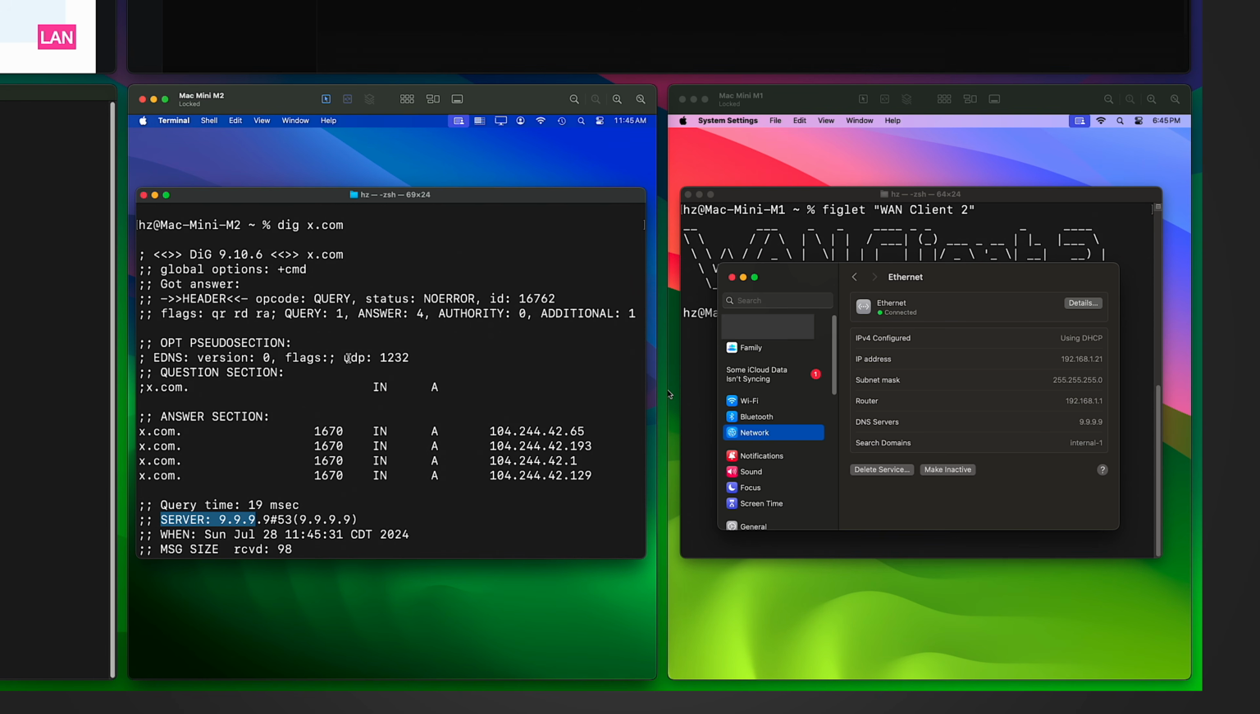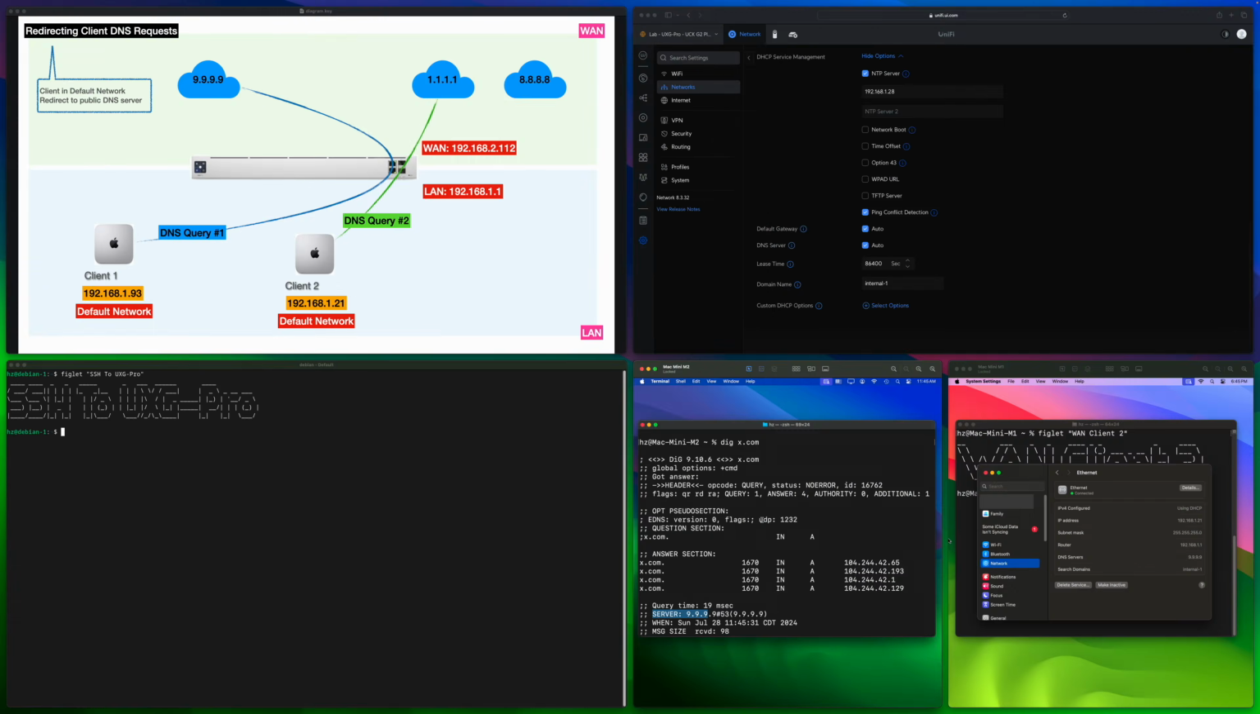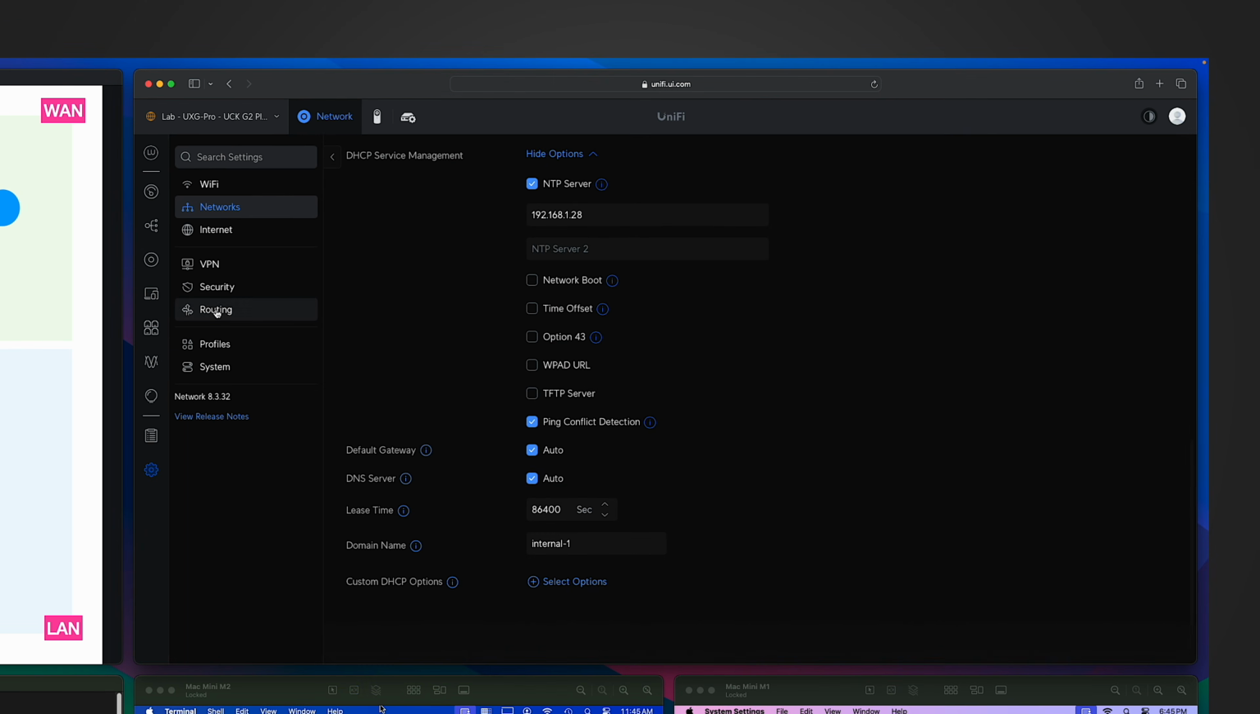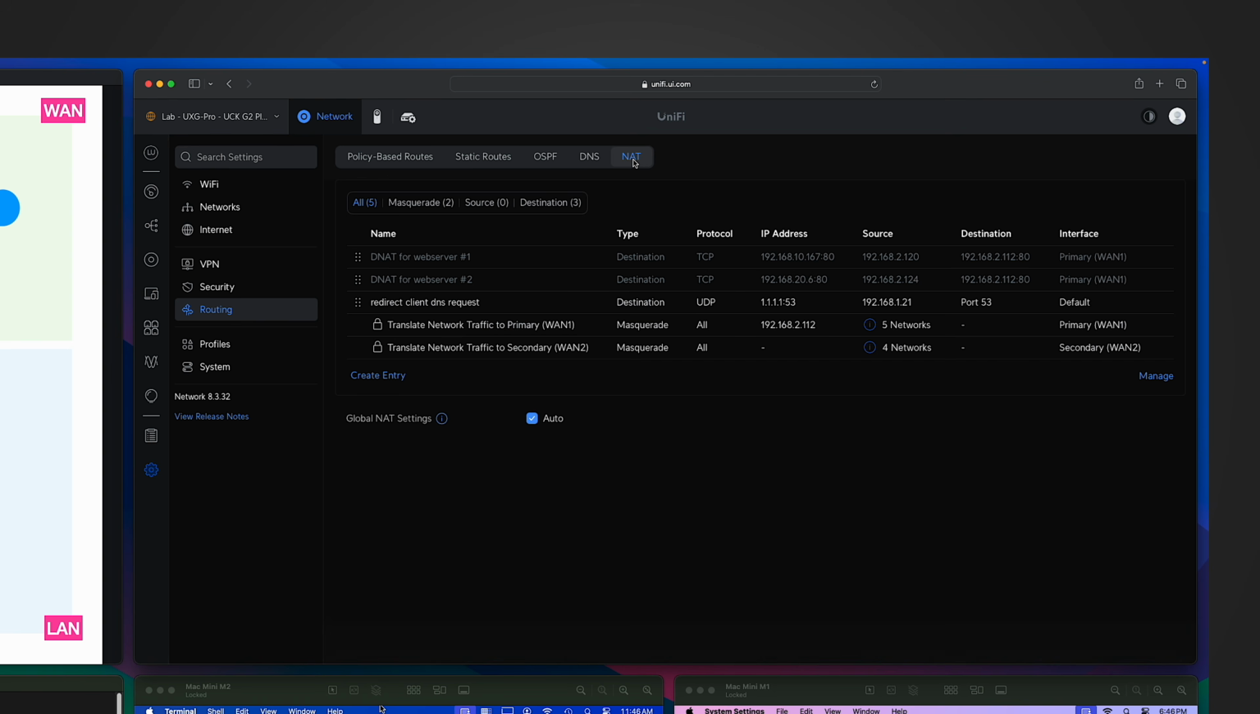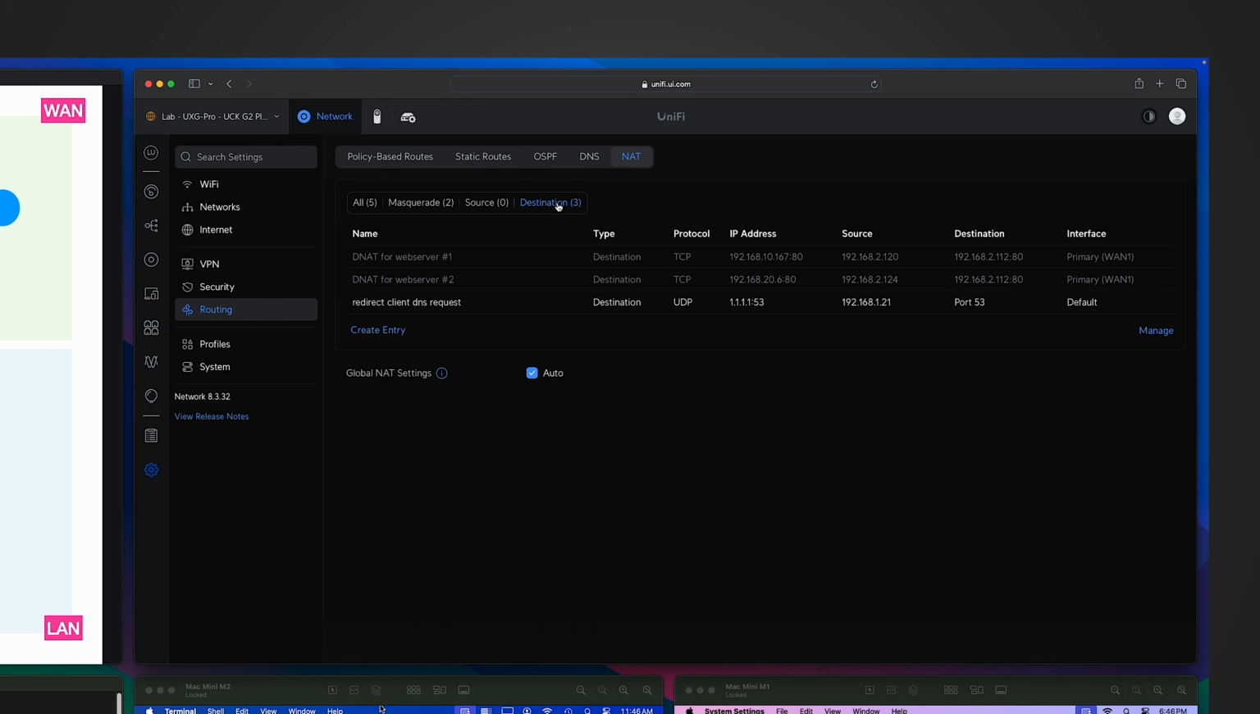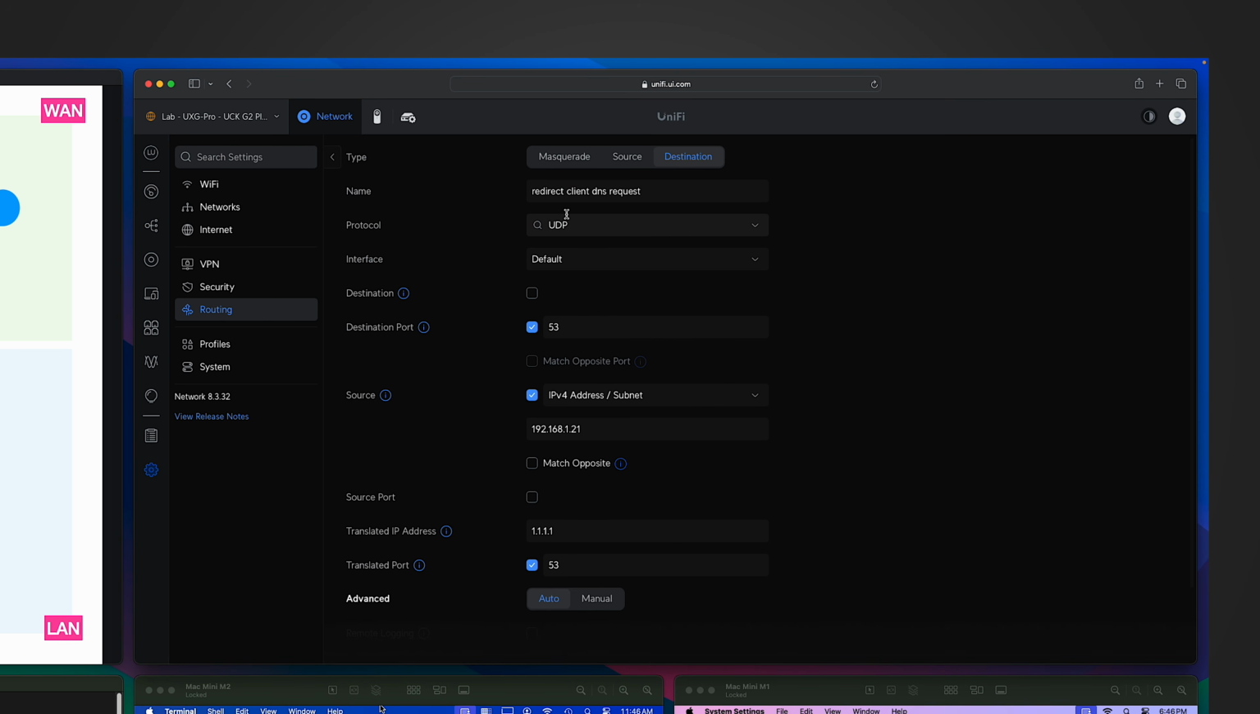Let's see how we can use DNAT to resolve it. If I go to Settings, Routing, you can see a new tab called NAT. There are 3 types of NAT rules. In this video, let's use DNAT, destination NAT. I already created the rule, the protocol UDP, because we are talking about regular DNS queries.